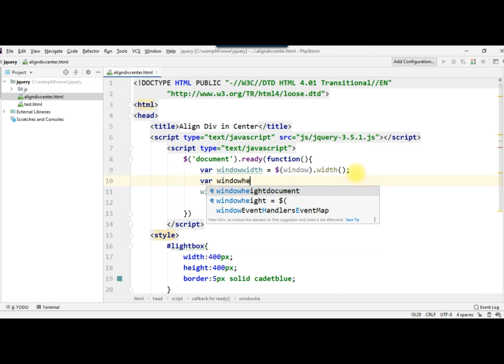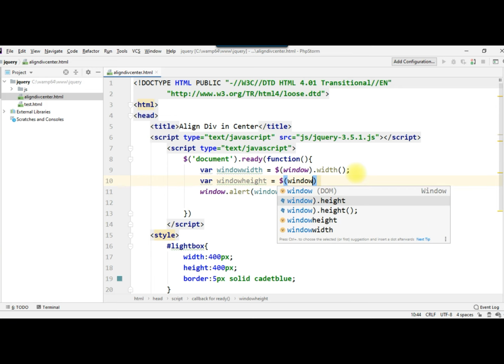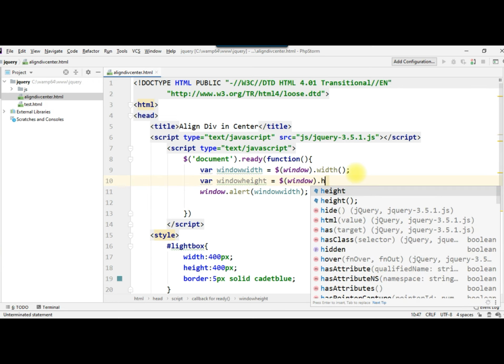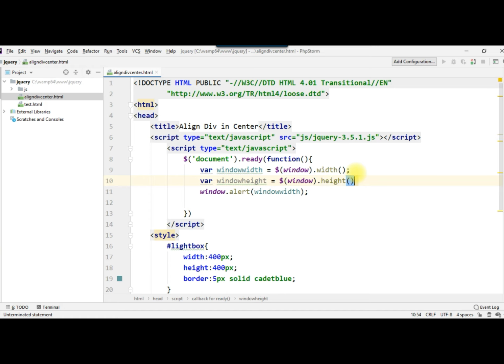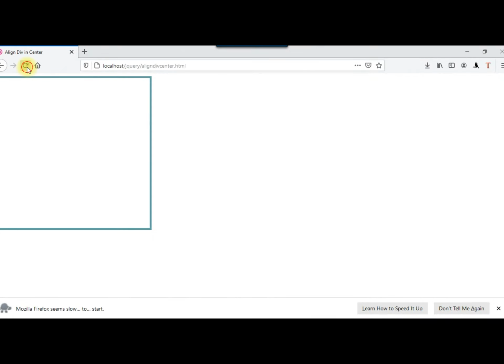Then we want a variable windowHeight is equals to jQuery window dot height. Now we alert this. Okay, it's 598. All right.